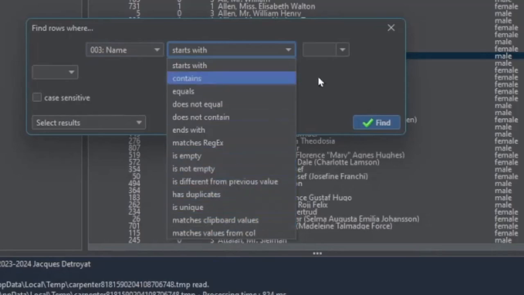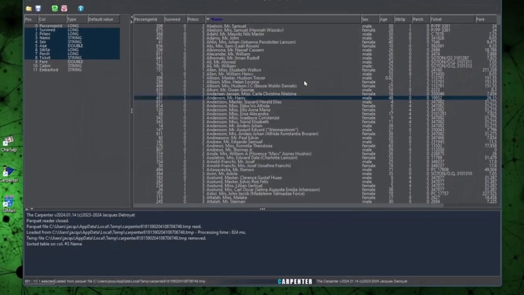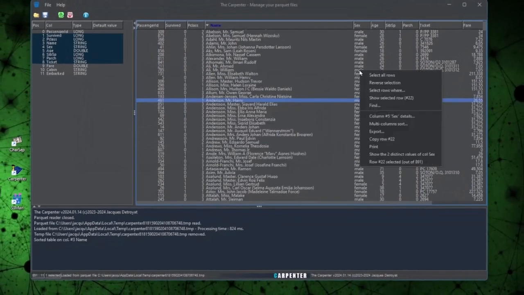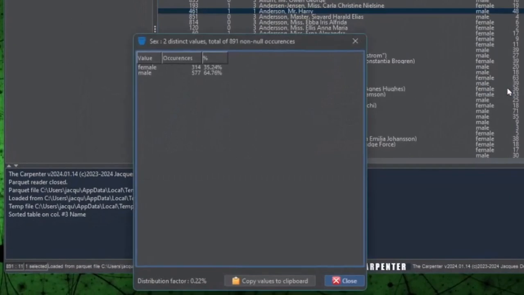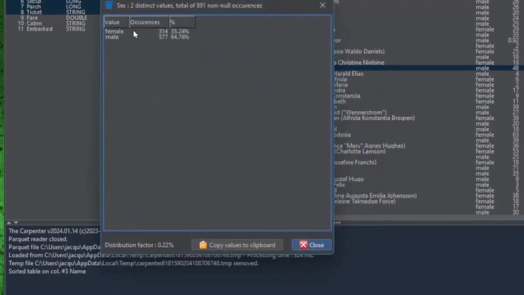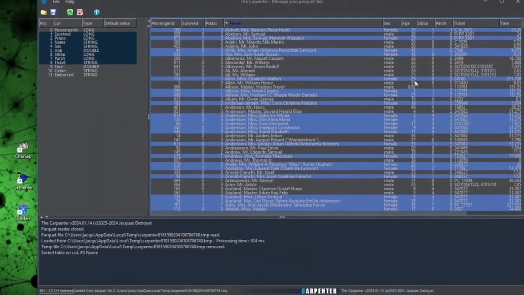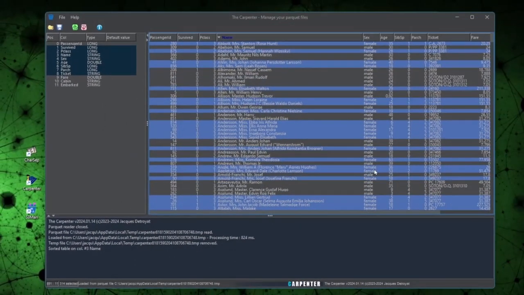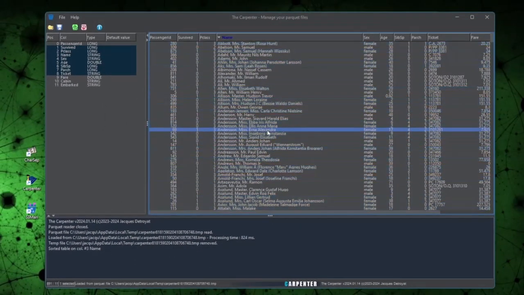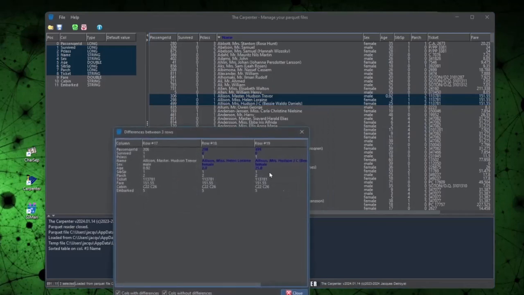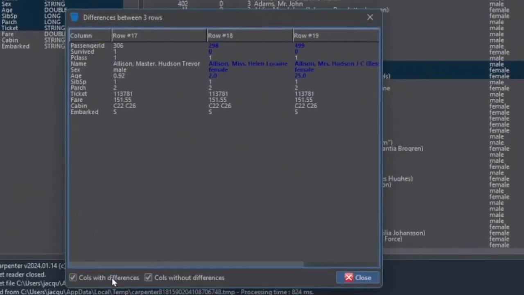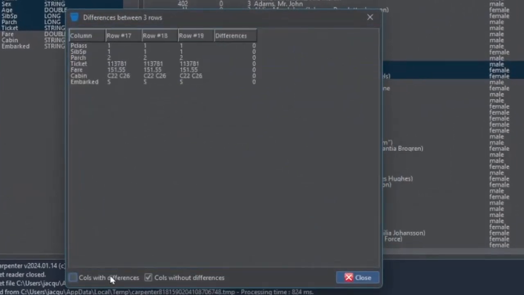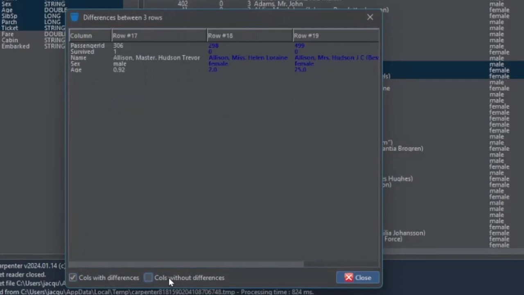You can also quickly check the distinct values of a column. Here I can see the distribution of the sex column and select the related rows for value female. Another feature, rows comparison, allows to quickly check similarities and discrepancies between rows. Look at the Allison family here for instance, and what is common to these three rows. And now what is different amongst the three rows.